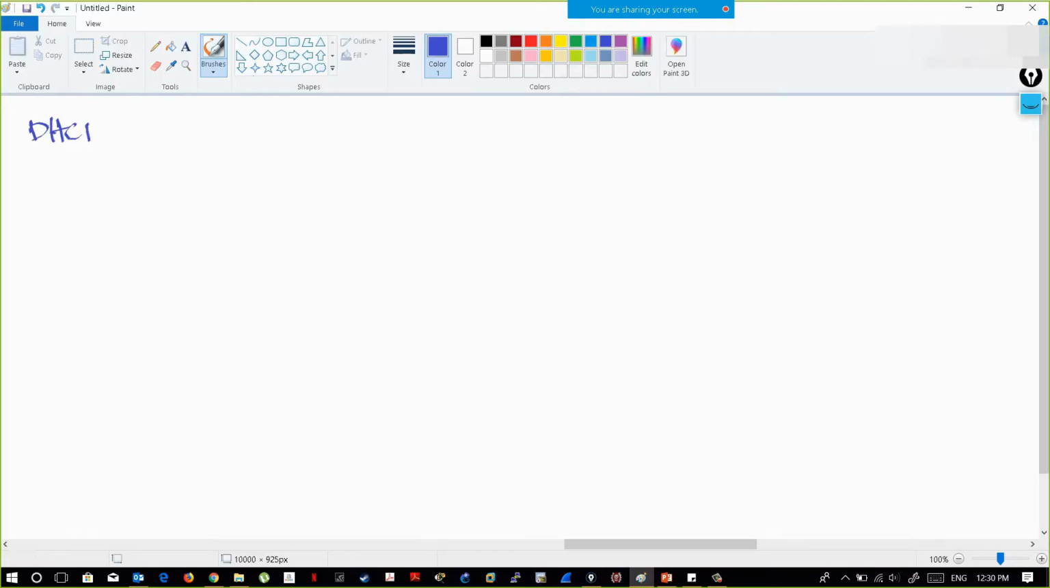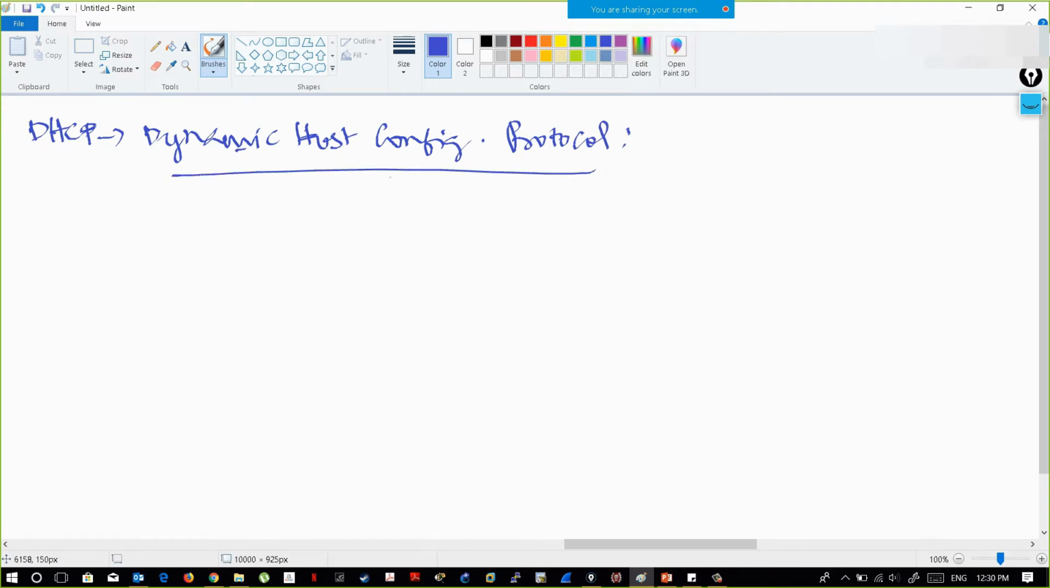DHCP, Dynamic Host Configuration Protocol. Okay, this is used to reduce the overhead of the network admin. Okay, why overhead?